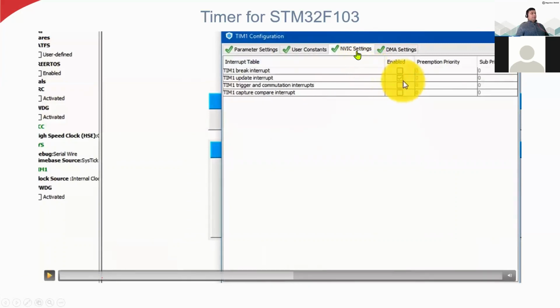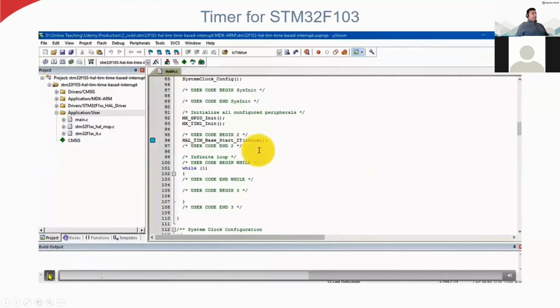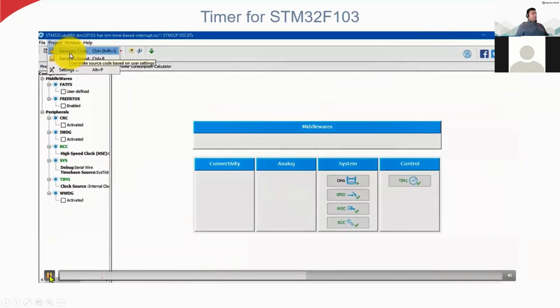Now we are in the NVIC settings. We know what this is for: this is to set up the priority of interrupts. Here you can set up this timer 1 update interrupt, which we are enabling. Now you can generate the code. It's very simple. After you finish all these settings, you can just go here, generate the C code, and then edit the C code.